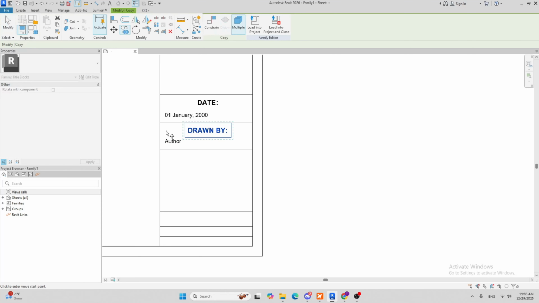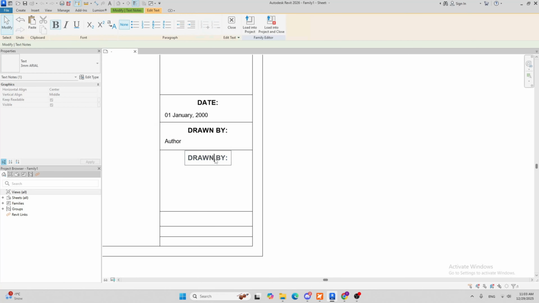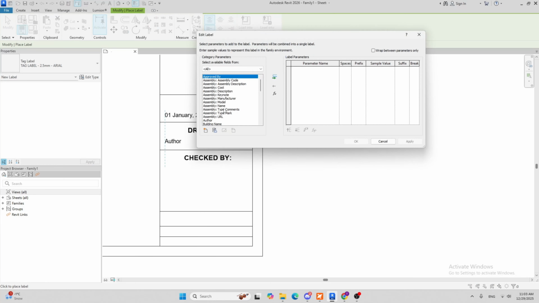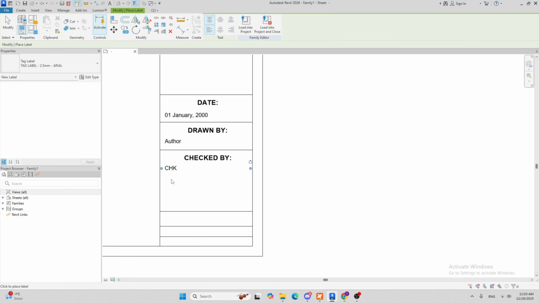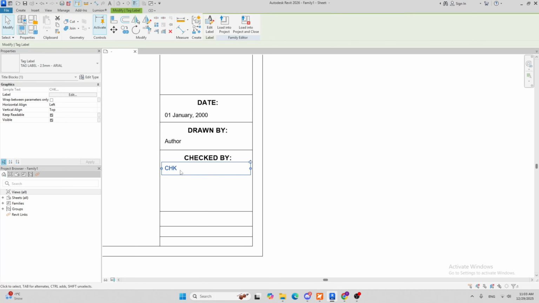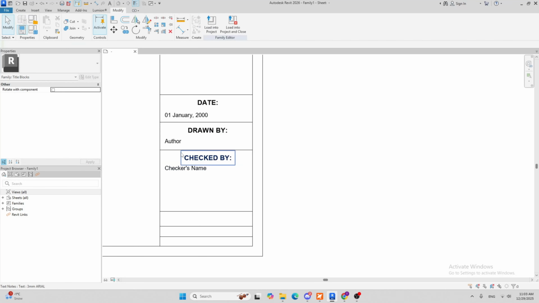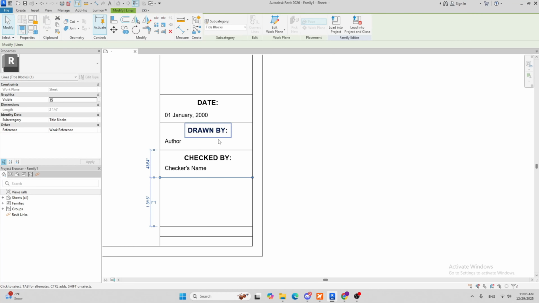And I'm going to click this one, drawn by, copy down, and I'm going to delete this one. I'm going to name it check by, and I'm going to create a label for the checker. You can find the checker right here. I think that's check by right here. Hit OK. I don't like the sample value that it has, so I can edit the label, and the sample value right here I can name checker name. Hit OK. And I can click this line and change this dimension so it matches the one above it.